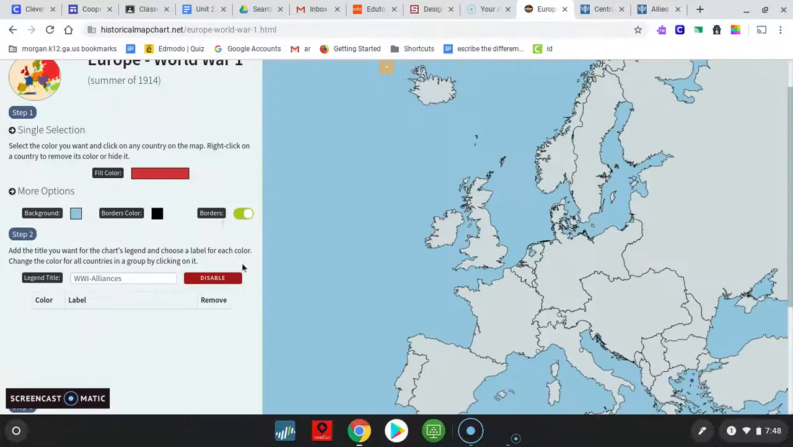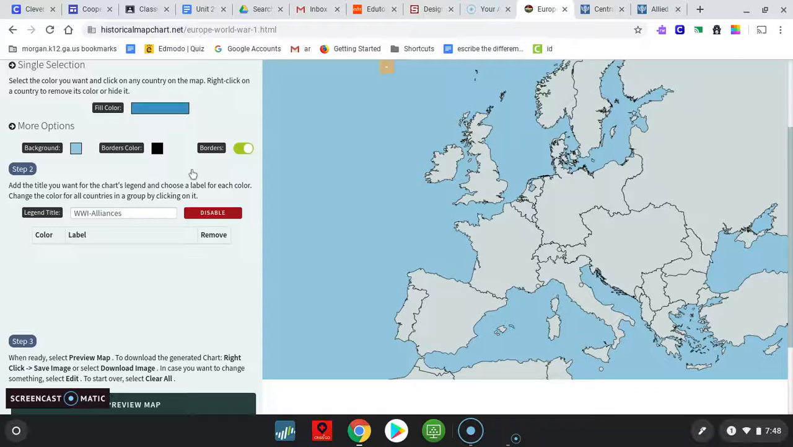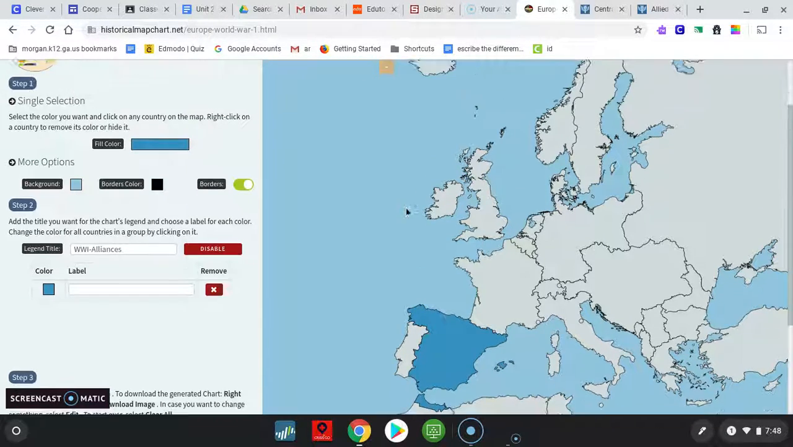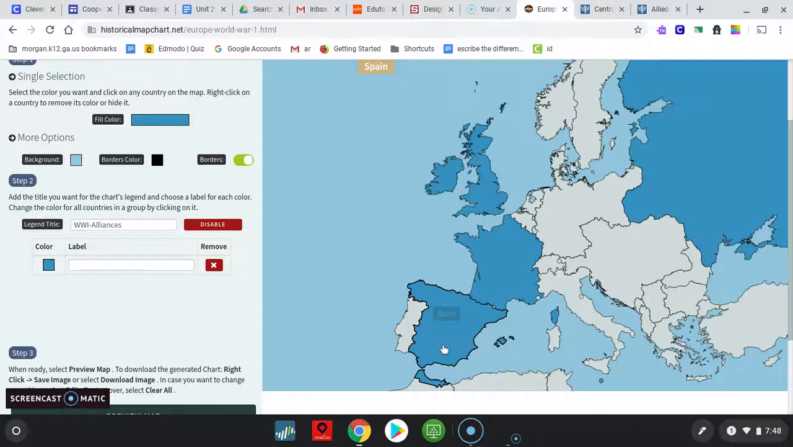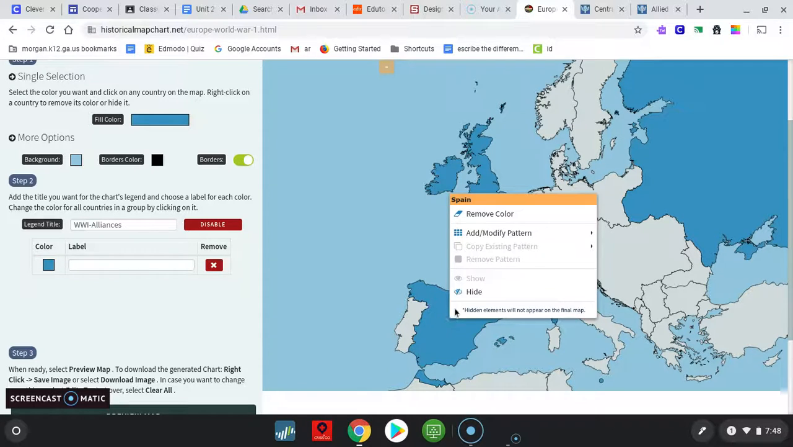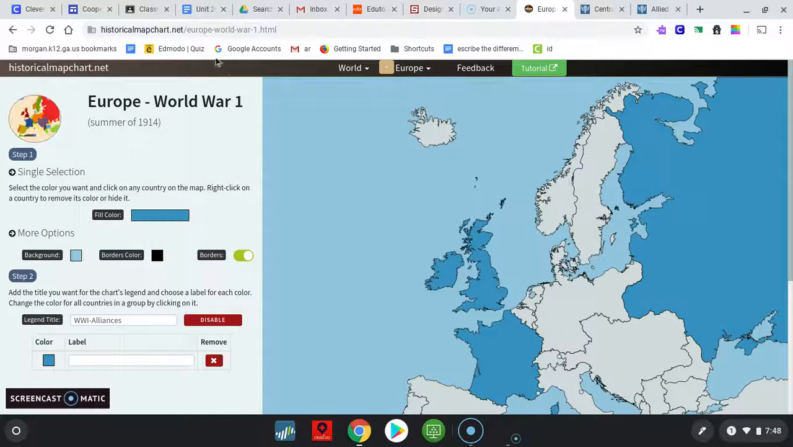So mapcharts.net. All right. So I want to pick a color for the Allied forces. Probably going to pick a blue. Yeah, that'll work. Okay, so we got France, we have Great Britain, we have Russia. Oh, whoops, I hit Spain. So I got to get rid of that one. Let's see, remove color. Okay, so if you label one you're not supposed to, you got to right click and hit remove color.